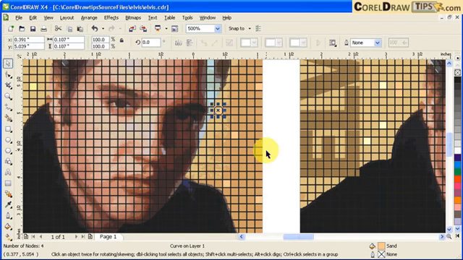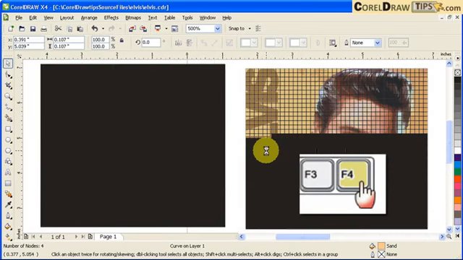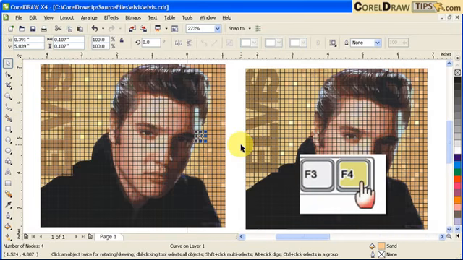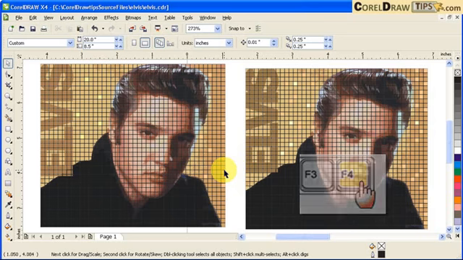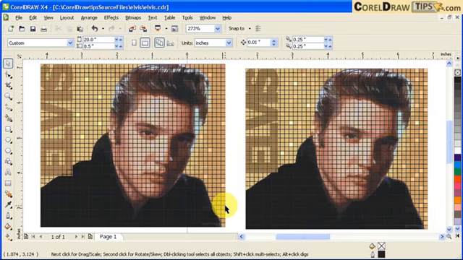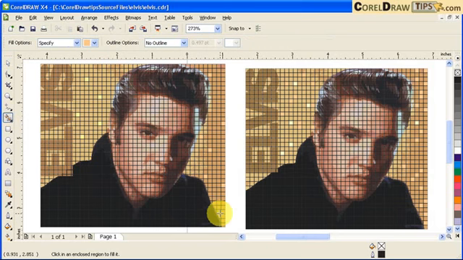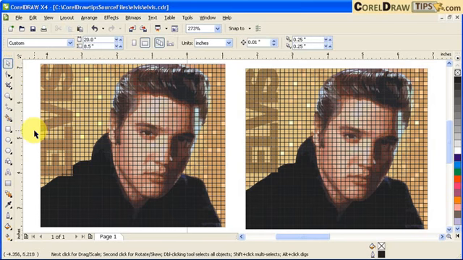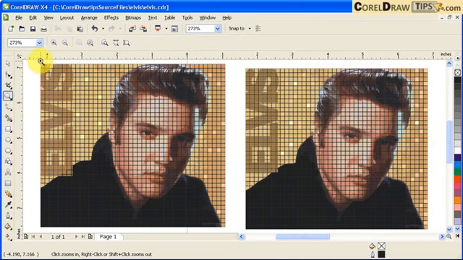And then we'll zoom out, or F4 to zoom all. And there. We add some more. Let's add some more here. So click. There. So there you go. It's a mosaic effect. Very simple, but very nice.